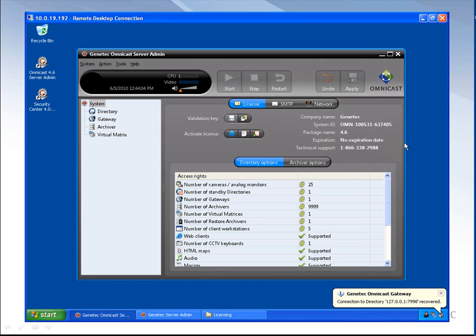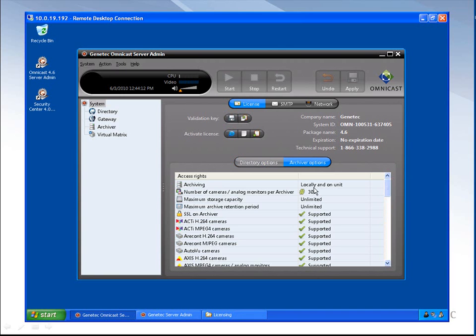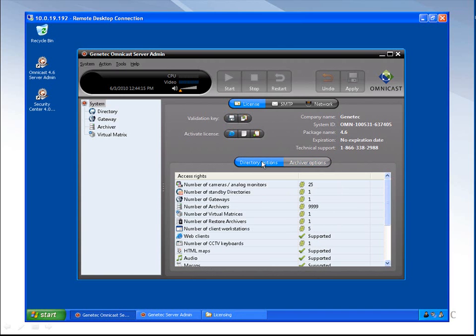And as you can see, everything comes up fine here. We've got our company name, the system ID, the package name. There's no expiration for this. And we can see our directory and our archiver components here as well.